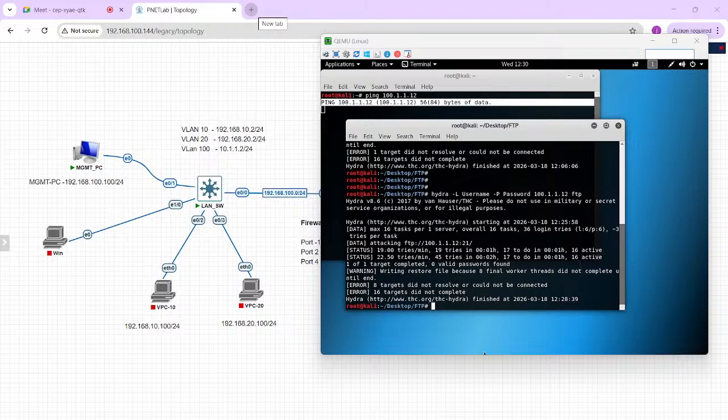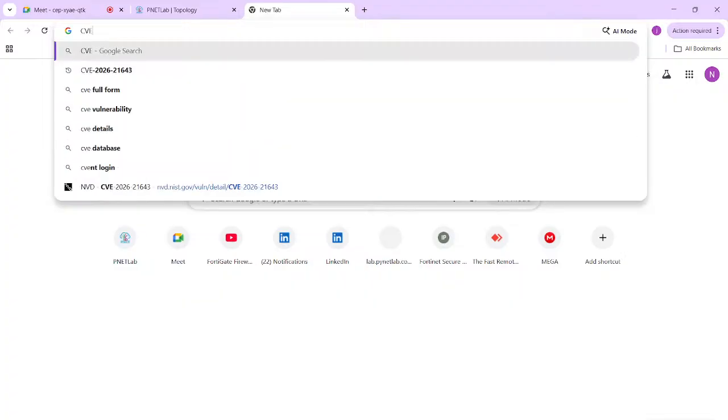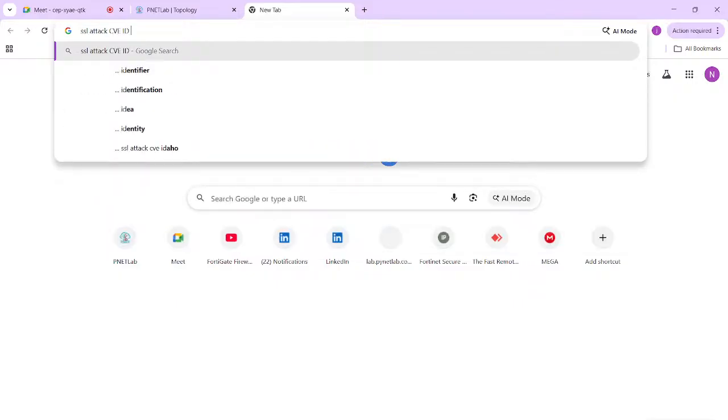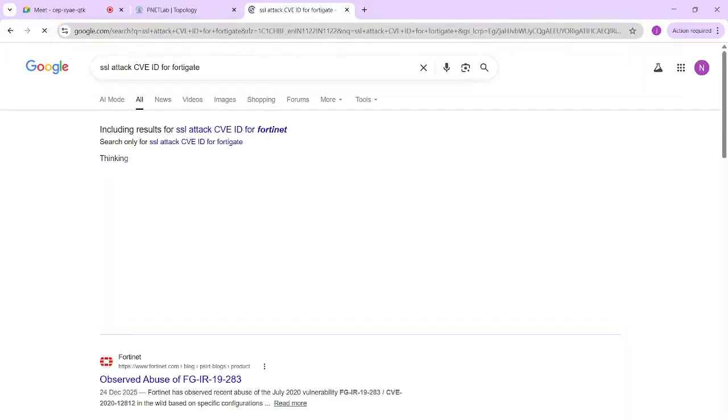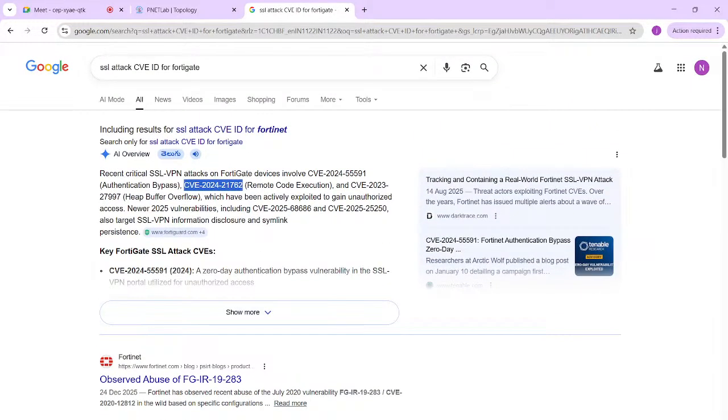Assume your company said there are some CVE IDs. I will say SSL attack CVE ID for FortiGate. Okay, let us see. This is a CVE ID. What it says: remote code execution, authentication bypass, remote code execution. So let us see if this CVE ID is available in our environment. I'll copy it, 21762. Let us see if this is available or not.